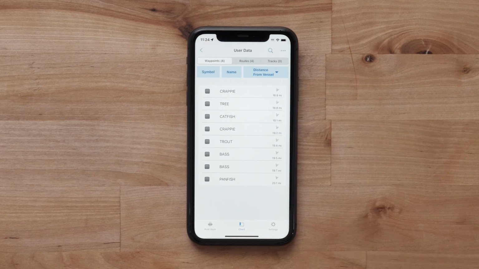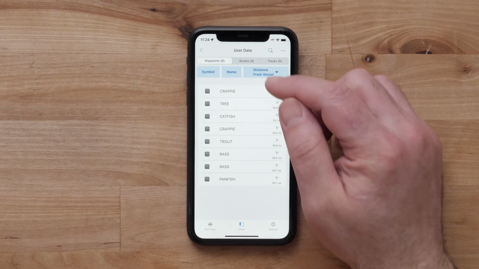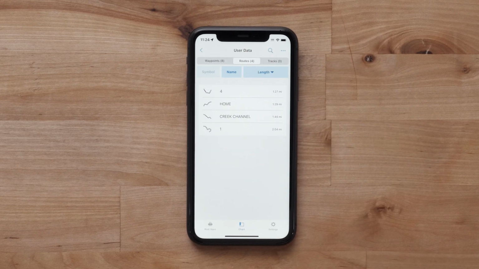The User Data screen will show you waypoints, routes, and tracks that have been synchronized from your chart plotter or created in the ActiveCaptain app. Connect your chart plotter's Wi-Fi to sync the user data to the application if you do not see waypoints, routes, and tracks in the ActiveCaptain app. Please follow the link on screen for help with this process.